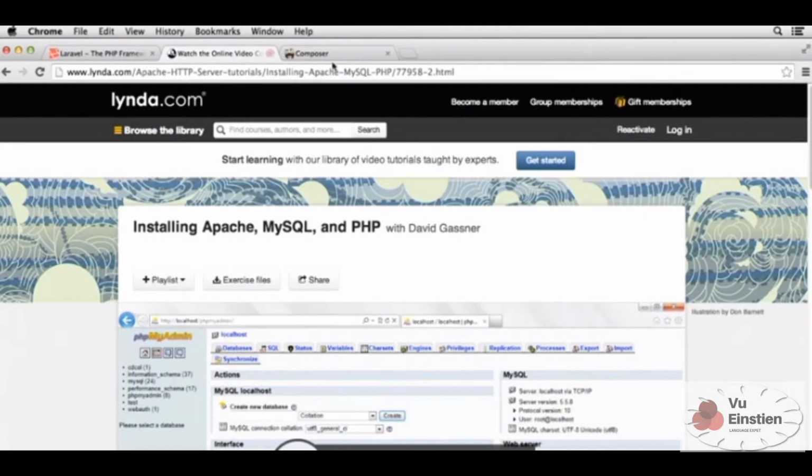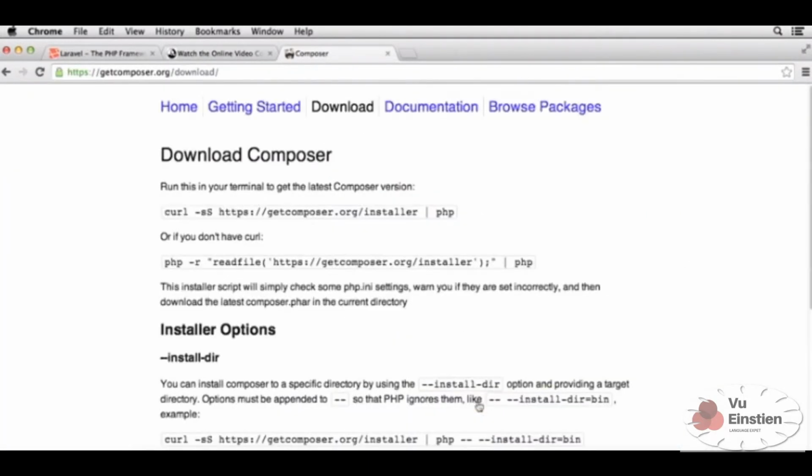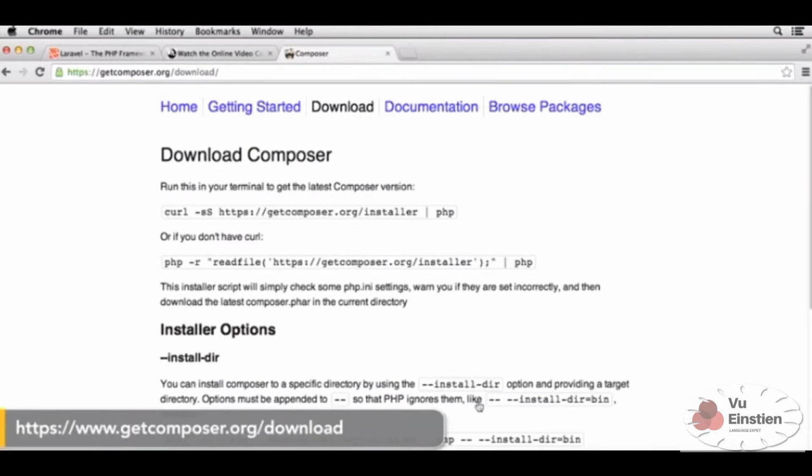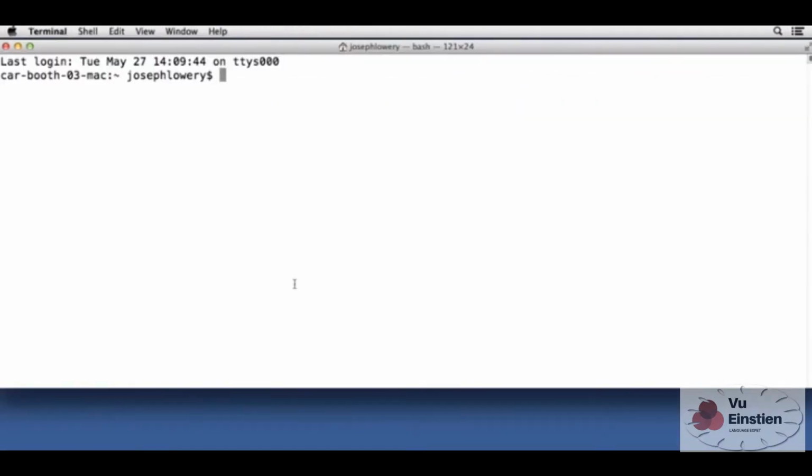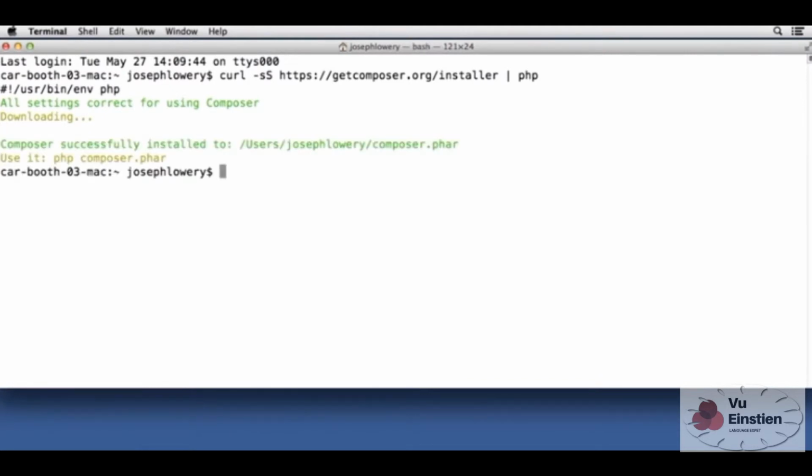All right, let's start on our installation. First, we'll go to getcomposer.org and click on Download. As you can see, we'll download via the command line. So I'm going to select this line of code here, press Command-C to copy it, and then let's switch to Terminal. In Terminal, I'll paste in my code and then hit Return. After verifying that my settings are correct, it starts the download, and I'll get a message if it's successful. All right, looks good.